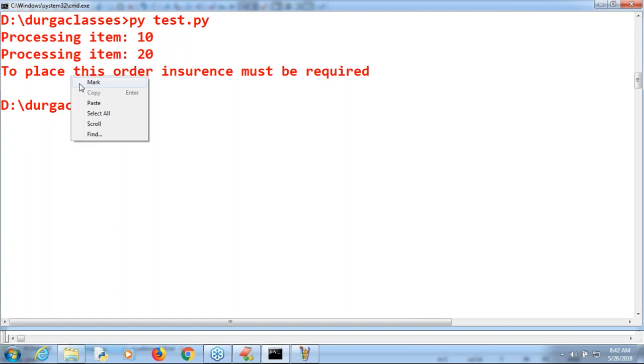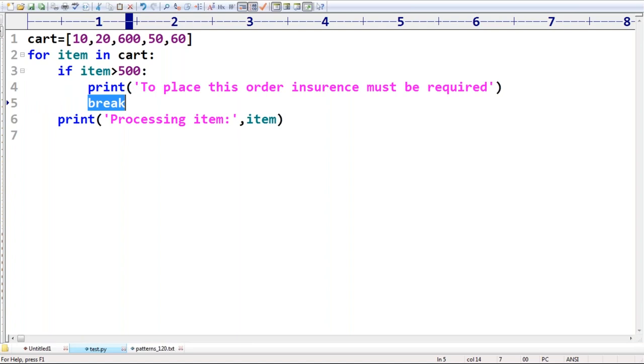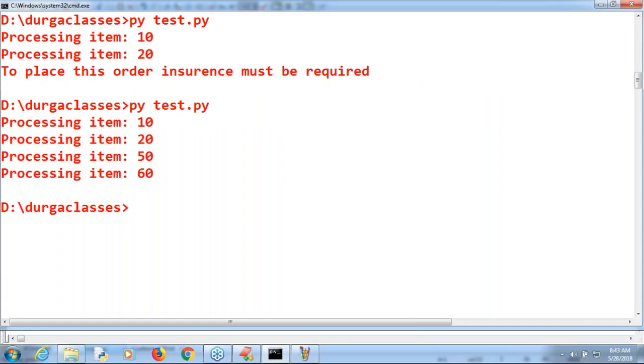Can you please tell, by seeing this output, do you feel the break statement executed or not? Yes, break executed. If a break is not executed, then automatically all the five elements will be processed. Suppose assume that the break statement is not executed. In this case, is break going to execute or not? Break won't be executed. Observe, all the items will be processed successfully.